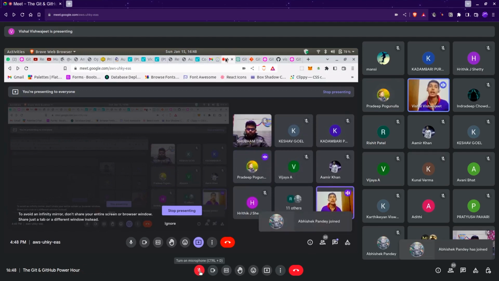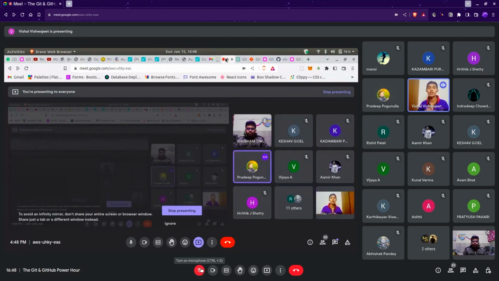It also provides that your code is backed up on the cloud. Suppose your laptop gets damaged, then you can refer to that remote repository and clone it from there.